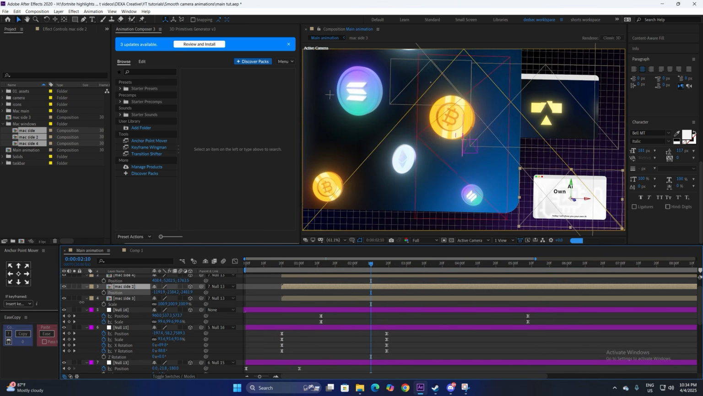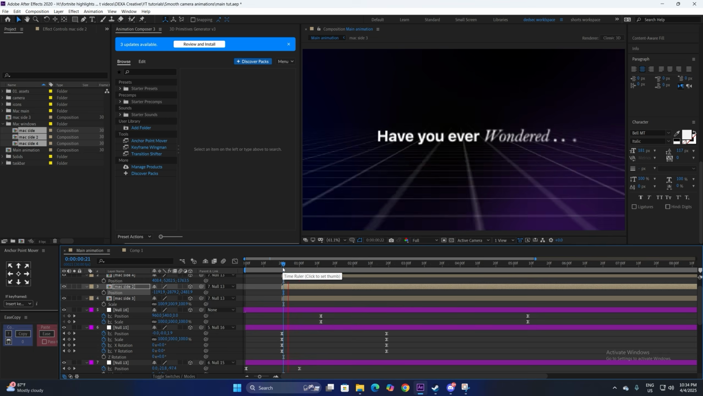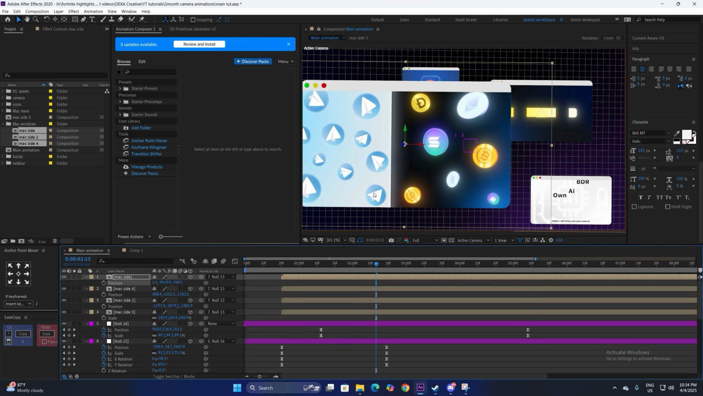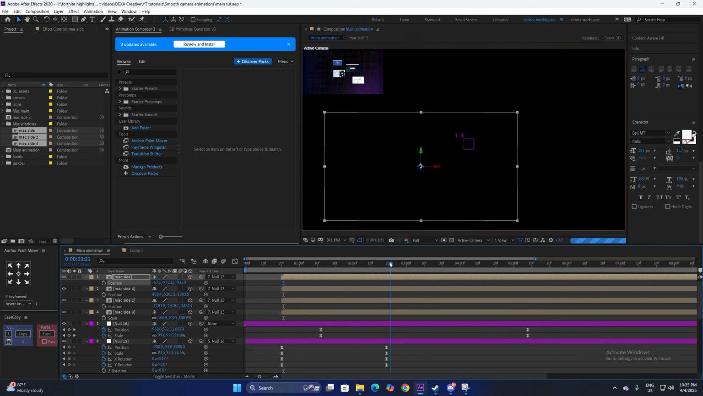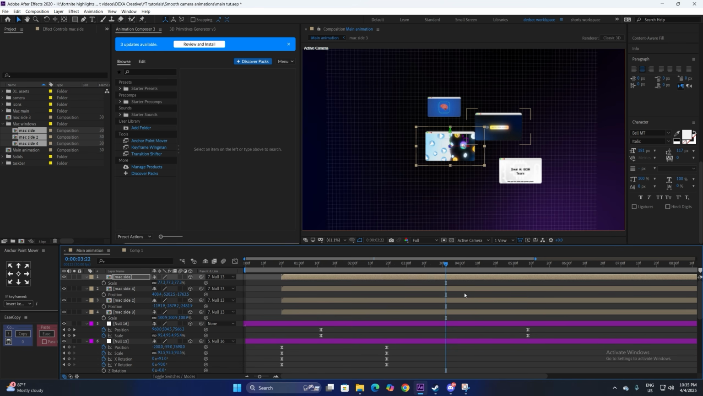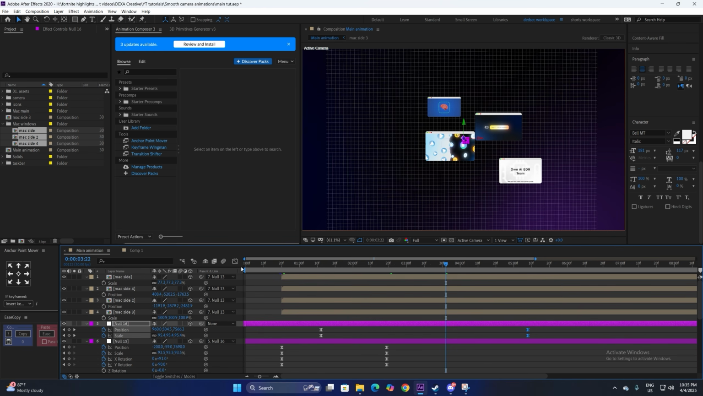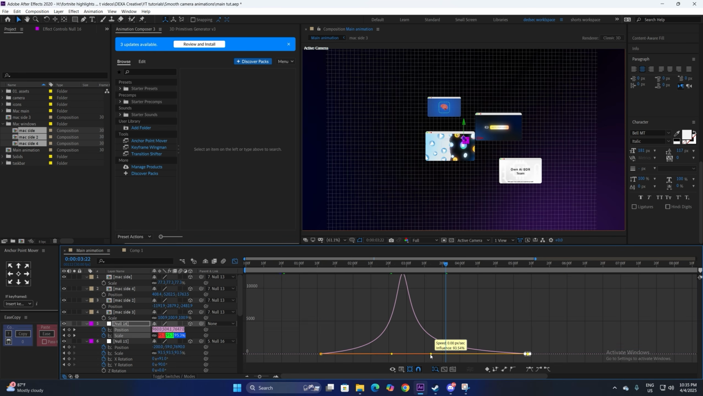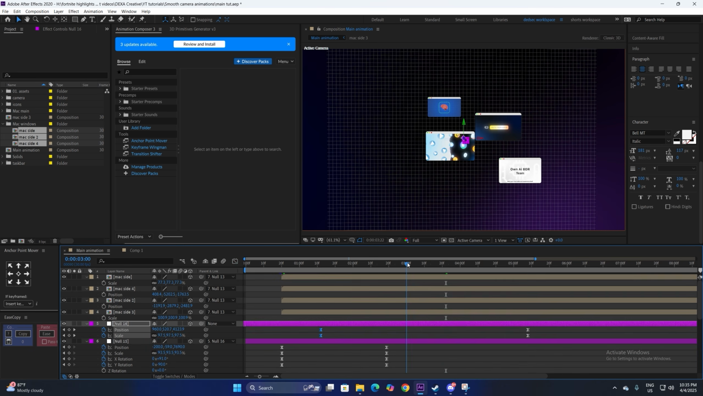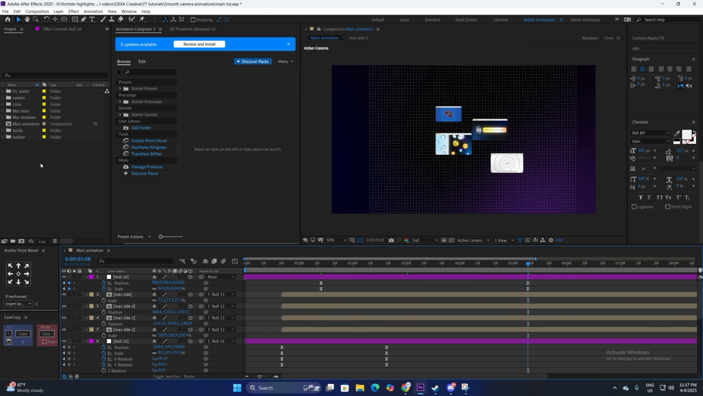Okay, so now we are going to adjust the settings, change the scale, change the Z position to make sure the timing and the location is right. Okay, so this looks good. One thing we are also going to do is go to the graph editor of the last null layer and make the graph a little bit more sharp. What this would do is basically increase the stop between the layers.